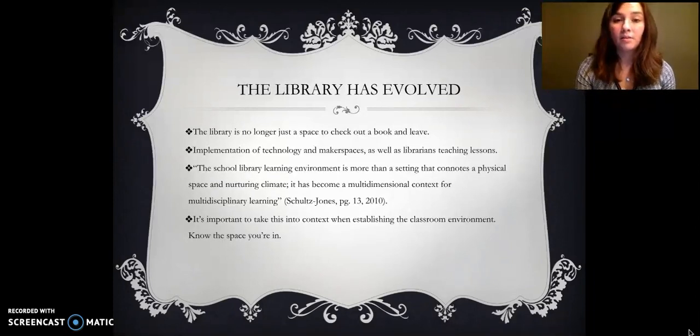So the library itself has evolved. A school library is no longer just a space to check out a book and leave. The implementation of technology, maker spaces, and librarians actually teaching lessons has really helped with that. Schultz-Jones stated, "The school library learning environment is more than a setting that connotes a physical space and a nurturing climate. It has become a multidimensional context for multidisciplinary learning." It's important to take all of this into context when establishing your classroom environment. Know the space you're in, know your resources, and what you have to work with.